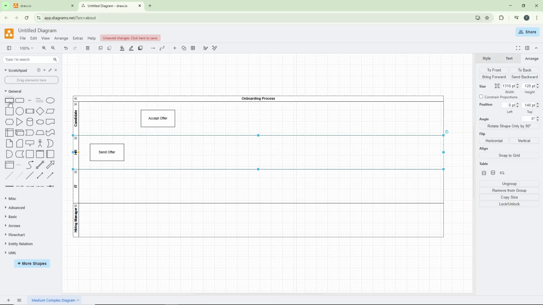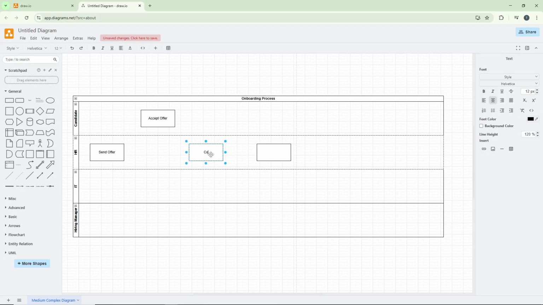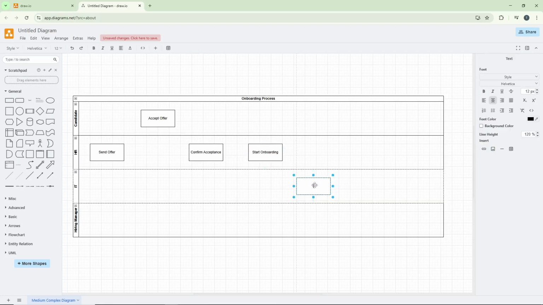Continue by adding 2 more rectangles on the HR lane. Name the first one Confirm Acceptance and the second one Start Onboarding. These represent the HR department's next steps once the candidate accepts. Now move down to the IT lane and add 2 rectangles. Name them Create Account and Issue Laptop. These are the technical setup tasks that IT handles during onboarding.